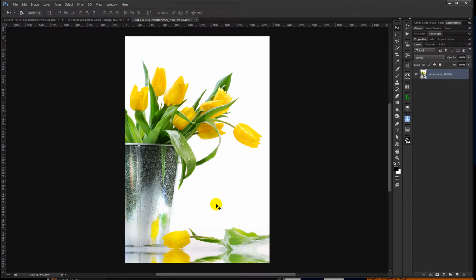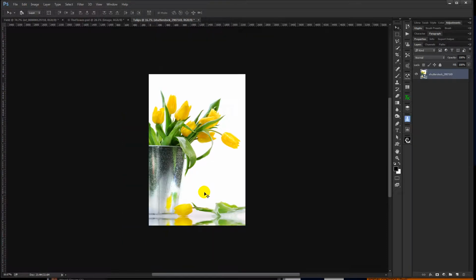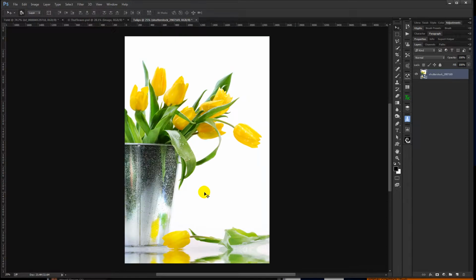So here's the original image. I brought it into Photoshop, and it was something I got from Shutterstock. And the first thing I want to do, because I know that I'm going to add some text onto this document, I don't want to make the text too small because I want it to be in proportion and all that. So I want to resize the canvas a bit.